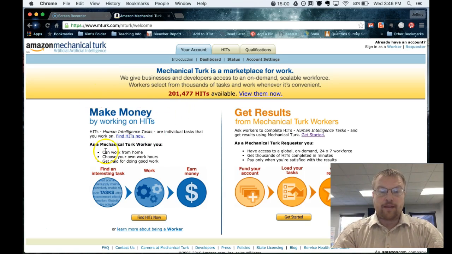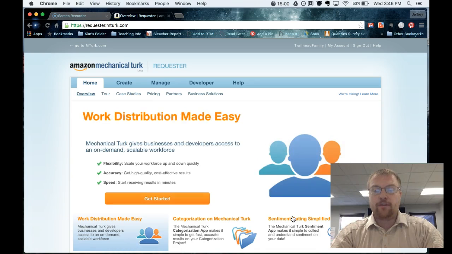You can either use it to make money, which means that you are going to complete these hits or assignments that are given out by people, or you can get results. This means that you have something that you are trying to get done. So you want to get results. So you can get started. Now at this point, if you don't have an MTurk account, they will ask you to create one.